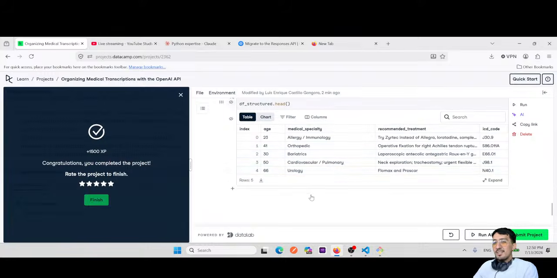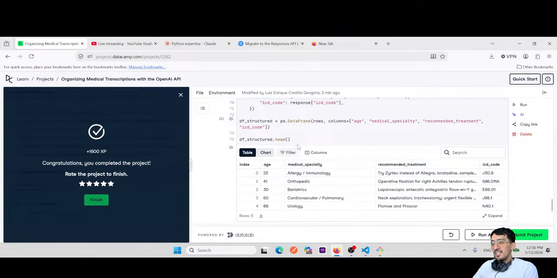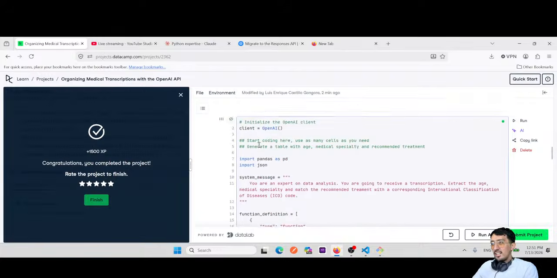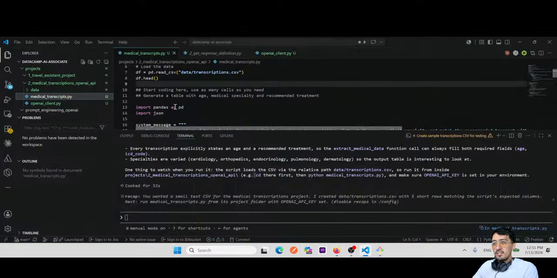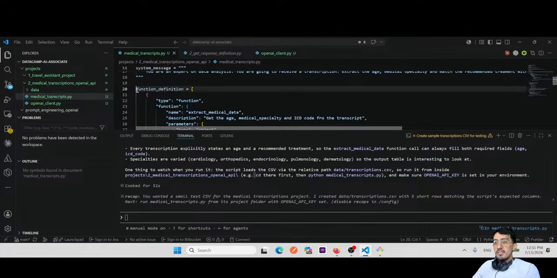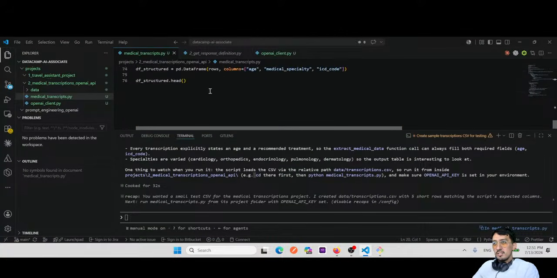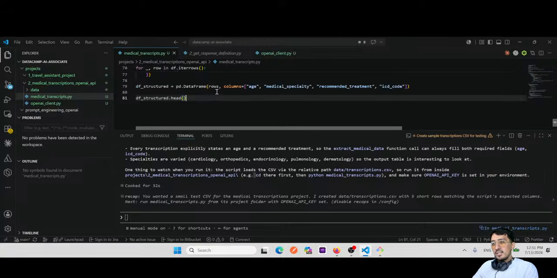Whoa, 1500 XP. That's amazing. And then here I need to copy because I need to do the until function definition. So until function definition, we just copy all of this, save.